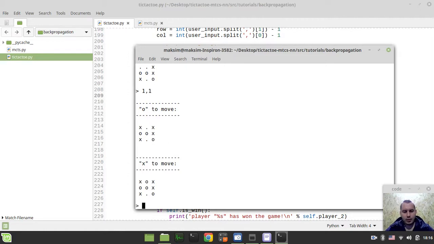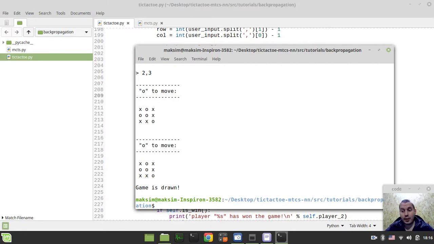Now 1, 1, and 2, 3, and this is a draw. Well, okay, guys. So this is it from my side. I hope you've enjoyed the entire tutorial series on tic-tac-toe and the Monte Carlo search algorithm in cooperation.